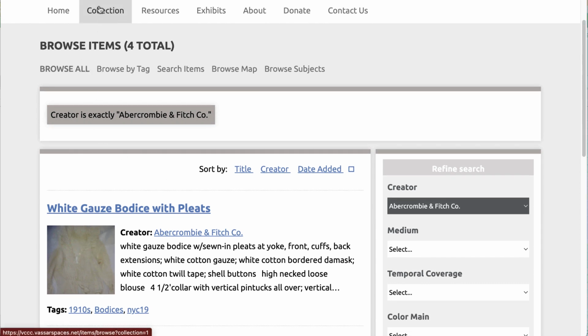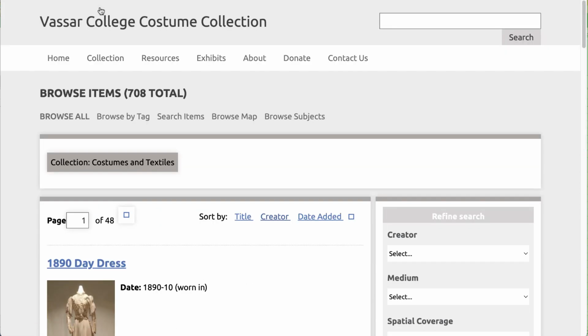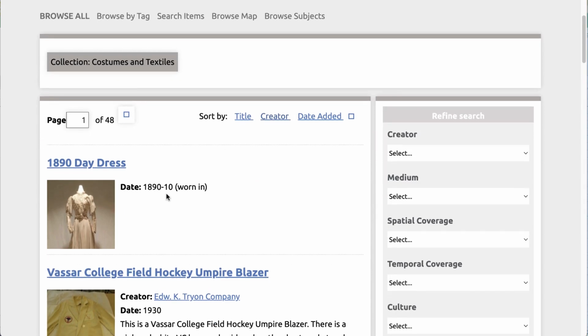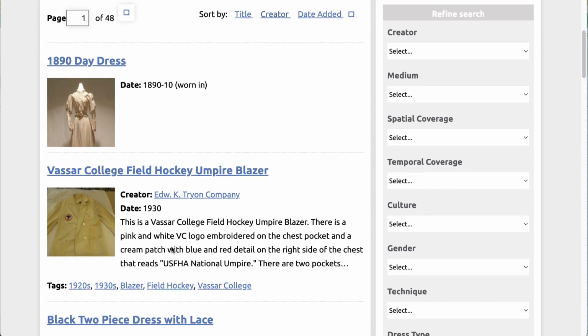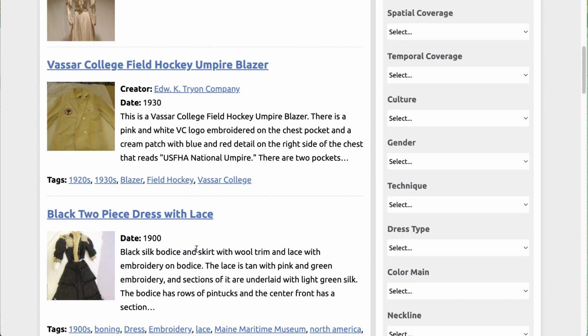let's go back to, if we click back on collection, we can see here that there are some that are more firmly dated, and we can see that that is showing up here.